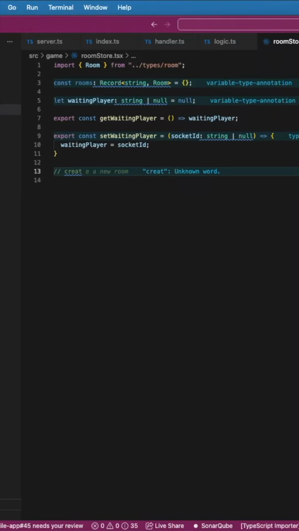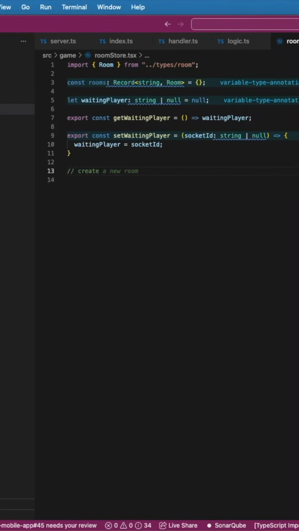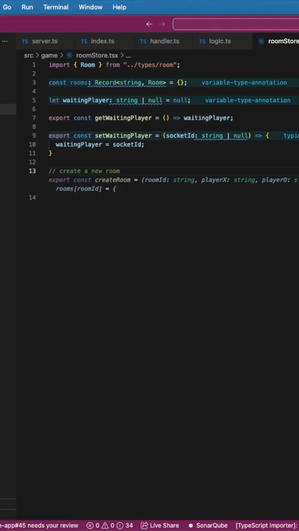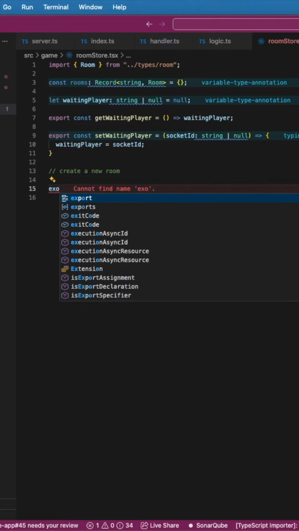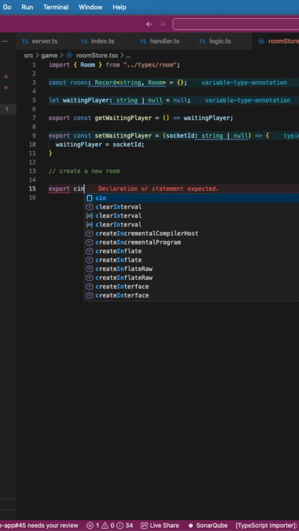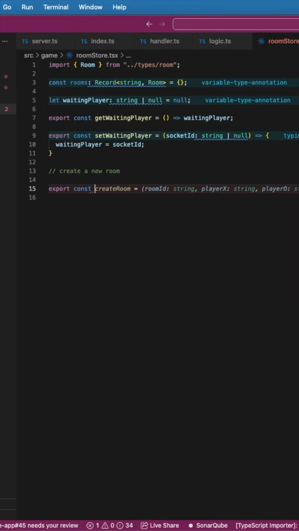We need to create a room, right? So the player can start the game, right? So basically we need a function. Let me export this, and we're gonna name it createRoom, just like this.